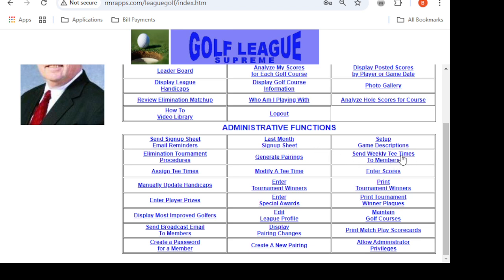Send weekly tee times to members. Each week after the pairings are set and tee times have been assigned, an administrator should execute this function so that the members know who they are playing with next week and their tee time. This should not be done for any week except the current week.